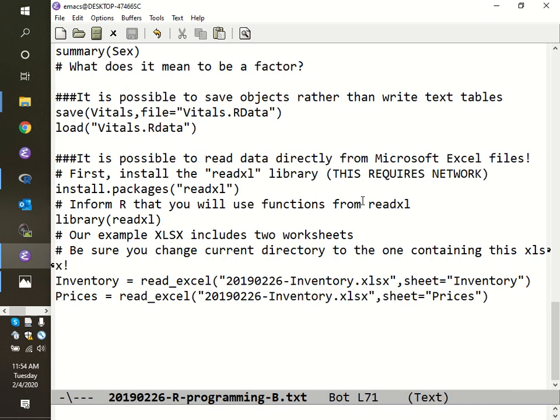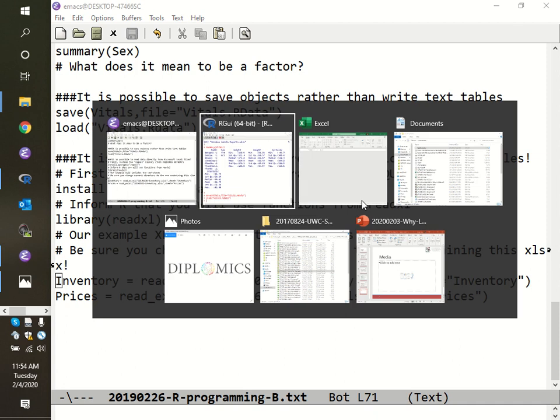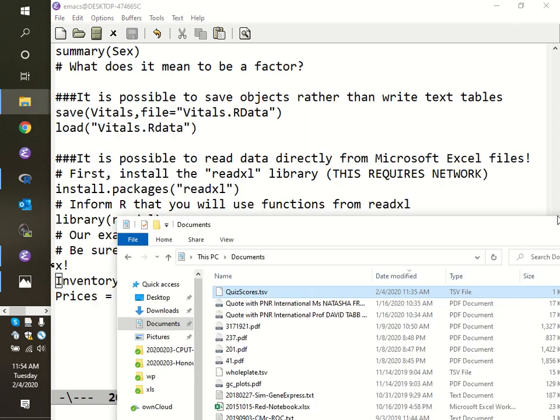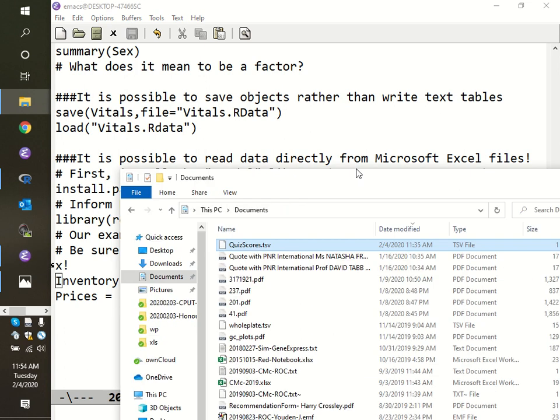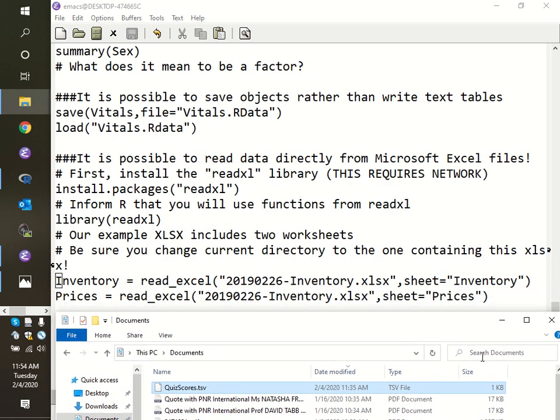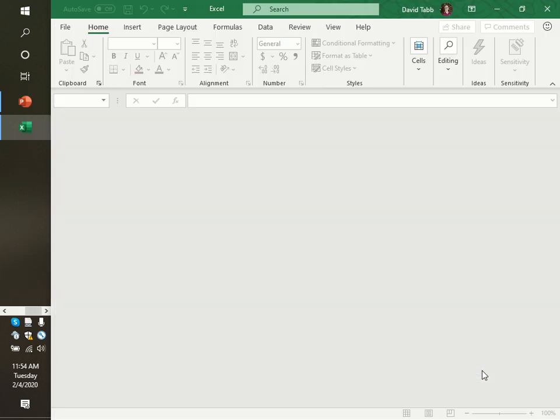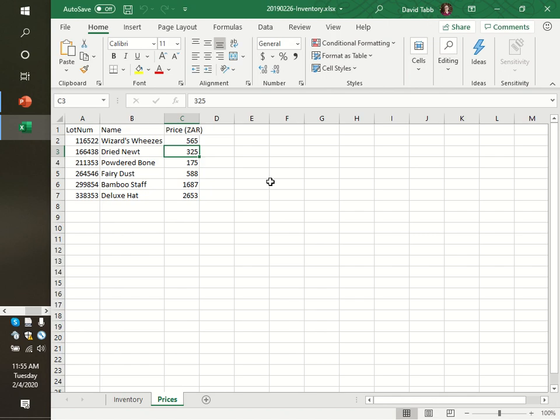Hopefully you were able to download from the network our table of inventory. I've got the name, but I haven't searched for it here. That's the 20190226 inventory. Okay, right here. There. So I should be able to open this in Excel. Okay, so I have created a small inventory.